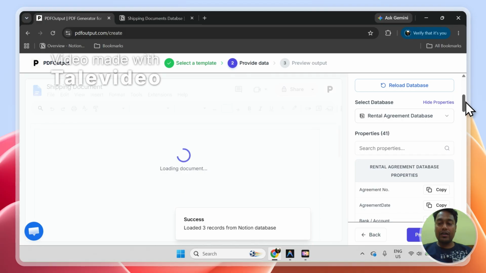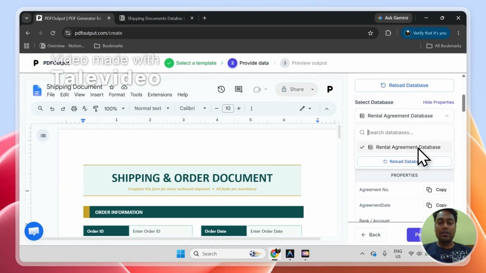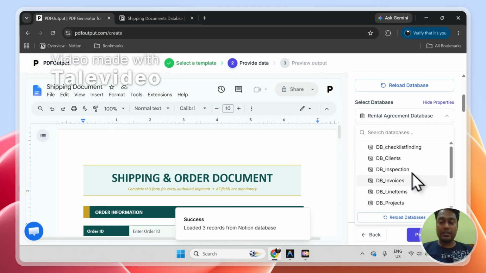So before we proceed further to remaining steps, we need to select the database which will be helping us connect all the properties onto the document. So if your shipping documents database is not visible over here, simply click on reload database. You should be able to see the shipping documents database appear over here in the drop down. So I've just hit reload and I should be able to see the same.